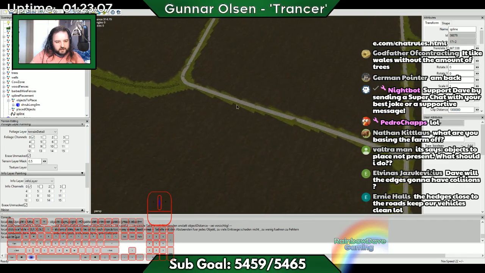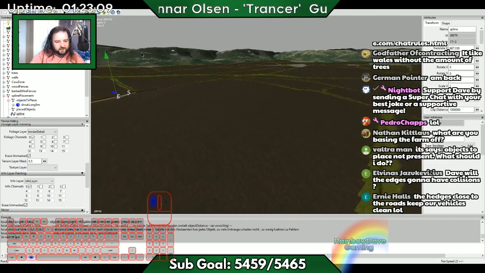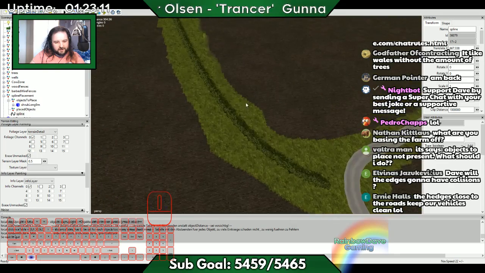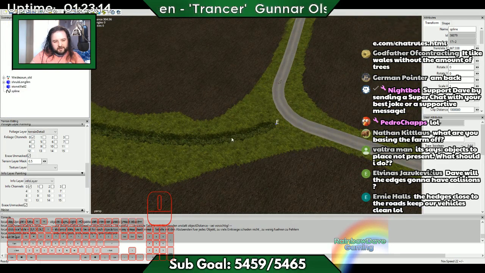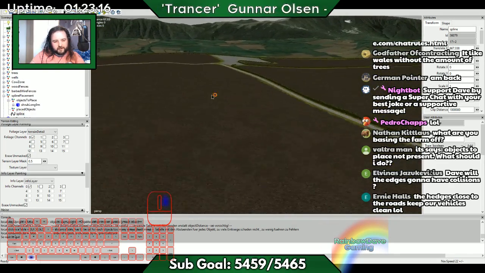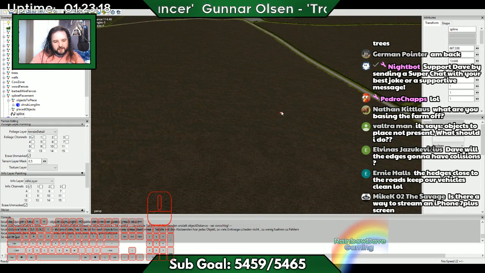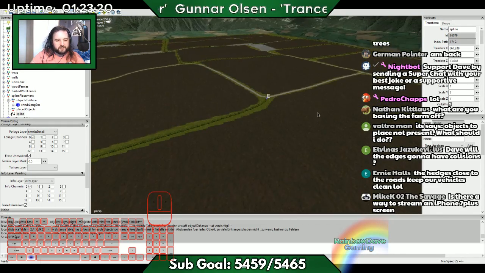Where's this kind of logical conclusion? So it's going to start there and actually end here. So this is going to be a monstrous spline, good lord.